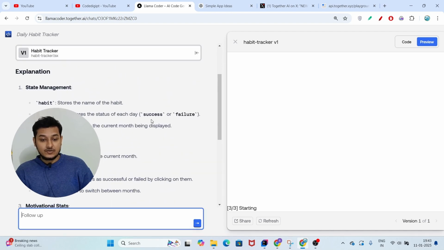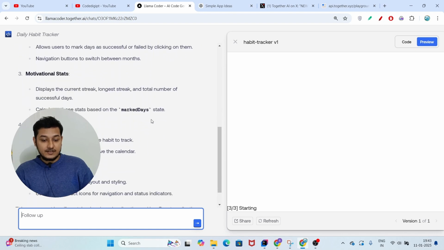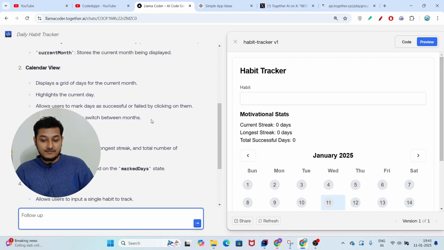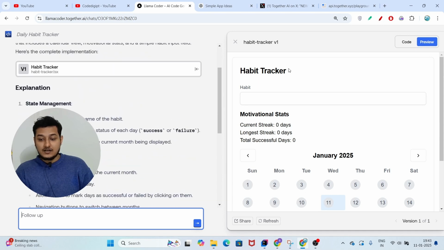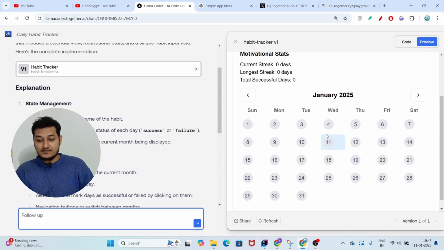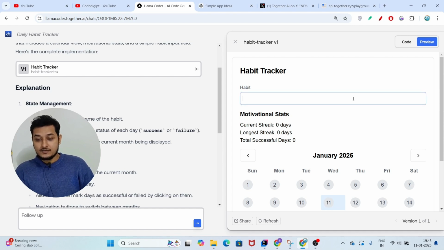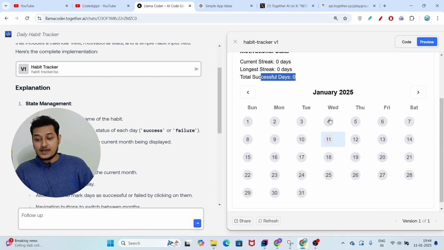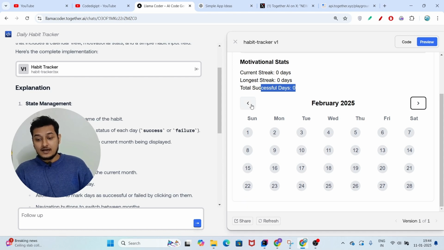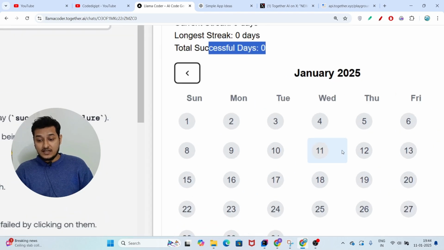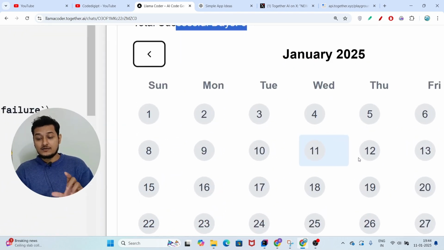On the left hand side it has given all of these things like simple habit output and motivational stats. On the right hand side you see the preview. It has given a calendar, with a simple habit search bar, current streak, longest streak, and total successful days. Below they have mentioned the month. If I click next, it goes to the next month, and if I go to previous, it goes to the previous month. Today is 11 January, so that's why the background of 11 is sky blue.